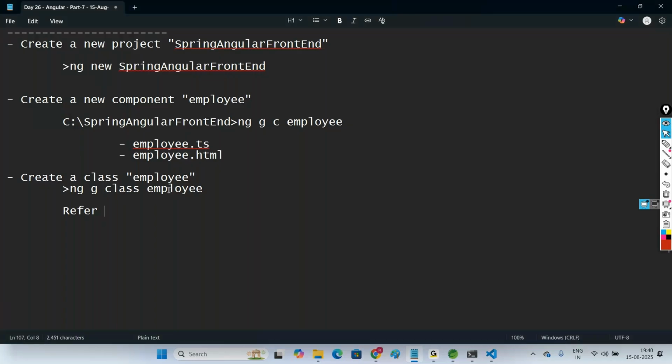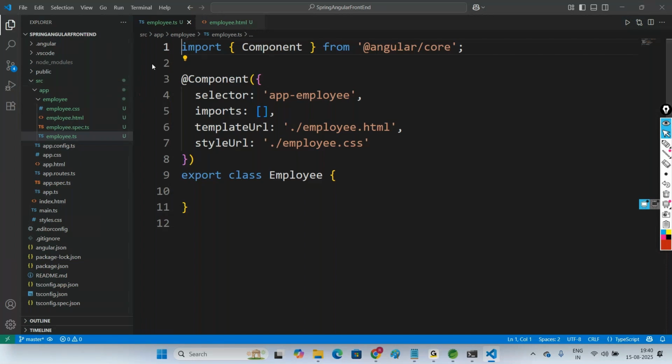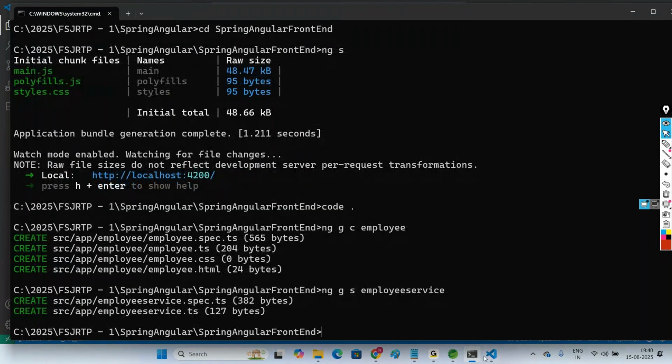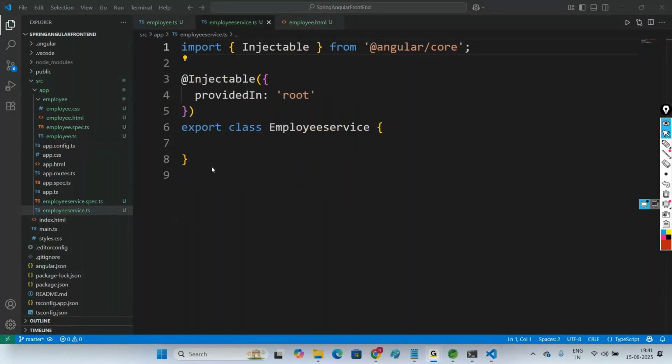Let me do one thing. Let me create a service class, and in that, let us create this employee class. Create a service class, employee service: ng generate service, S means service, employee service. Go to this file employee.service.ts. Here in this, let us create one class employee.